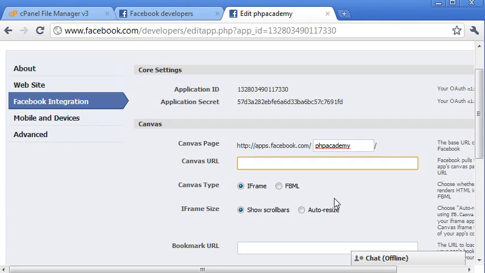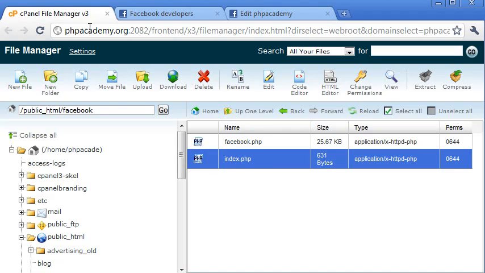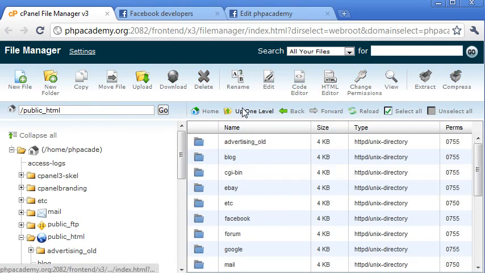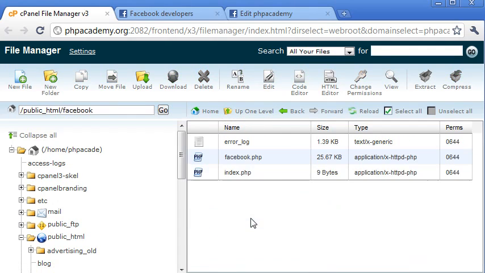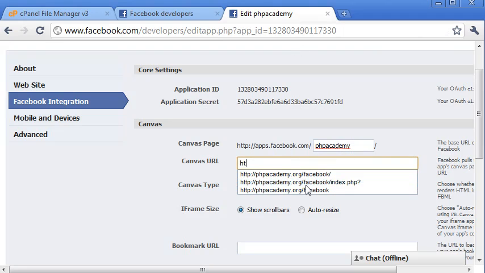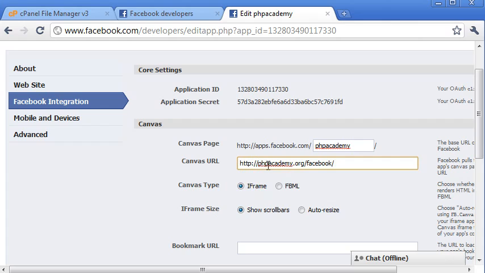The second thing we need is the canvas URL. Now this is the URL where your code is stored in which to make your application work. Now mine is this file index.php, and that is at phpacademy.org/Facebook. So you can see if we go up a level here, we've got Facebook there. So the complete address is phpacademy.org/Facebook, and the index.php file is included there, but we don't need to include that. Just make sure you include the ending slash.